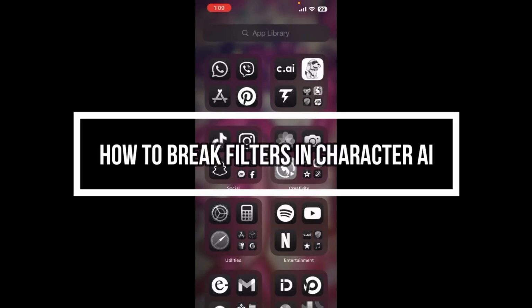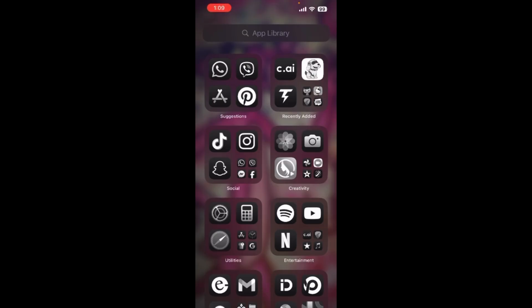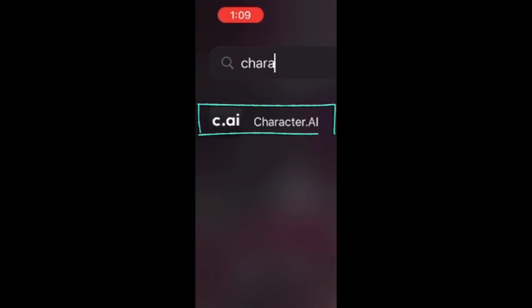I'm going to show you how to break filters in Character AI. So it's really easy, so let's get right into it. Just go ahead and open your Character AI first. Try it over here. Just go ahead and tap there.